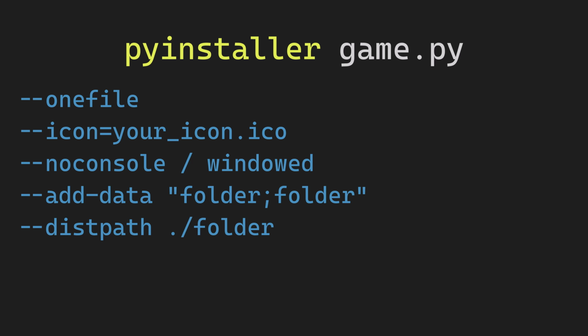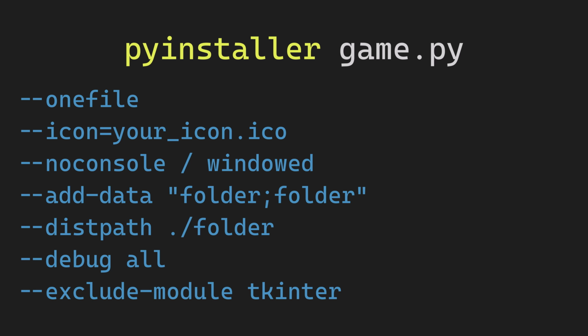You can also add the debugging command. You can do that by adding just debug, and then you can add all. That will help you debug, and it will be useful for troubleshooting issues with the executable if you have any. You can also exclude unnecessary modules. This is especially useful if you have a really big game and you don't want the incredible size. So you can exclude certain modules that you might not want, and that'll just reduce the size of the executable.